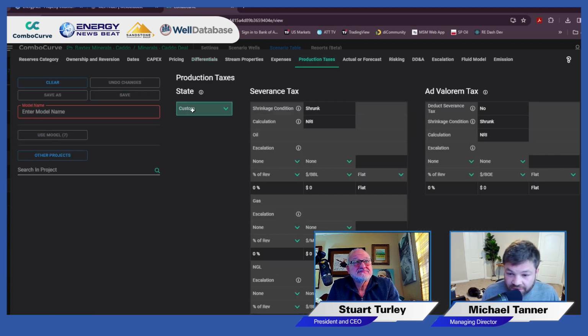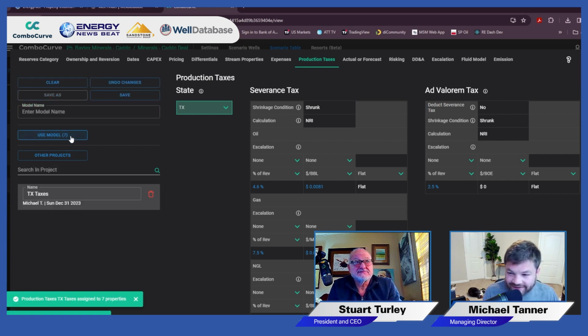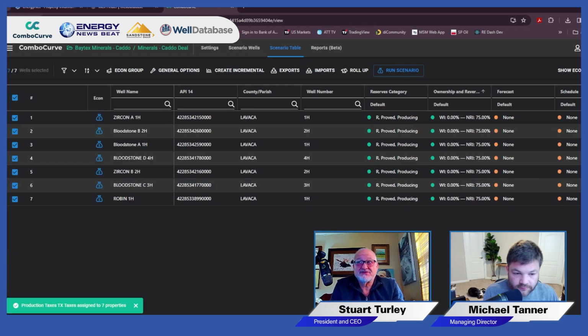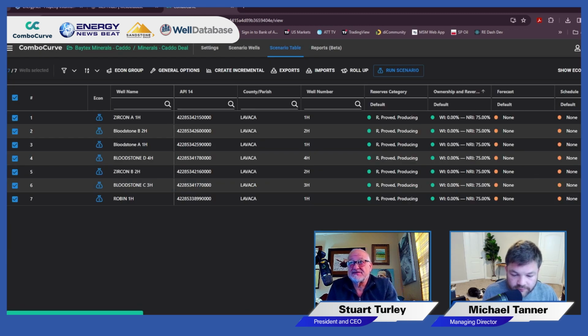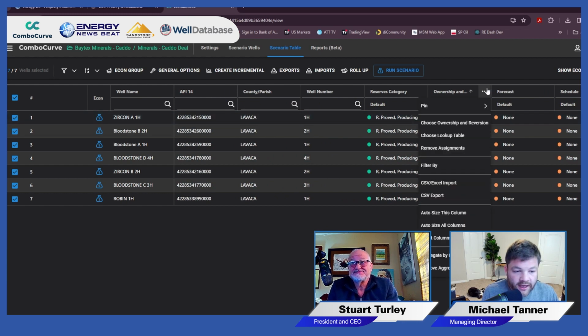Production taxes. Unfortunately, you still got to pay your taxes even if you're a minerals dealer. These are Texas, so we got to go find our Texas taxes. Uncle Sam will always get there, Stu. Even if you're a minerals interest, that's still at you. But that's why you invest in other tax benefited investments to offset your income tax.